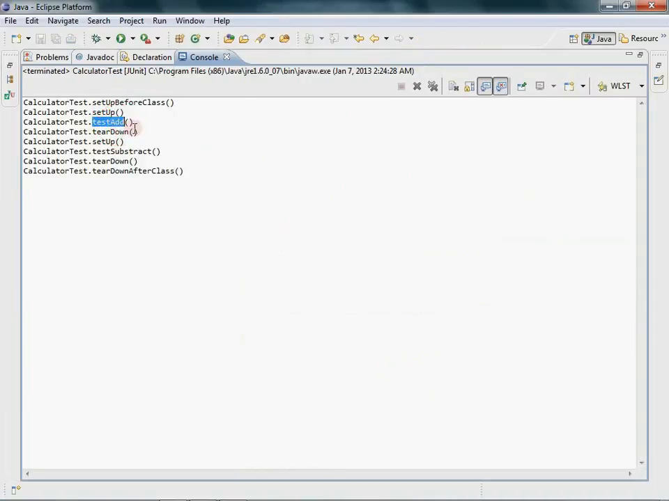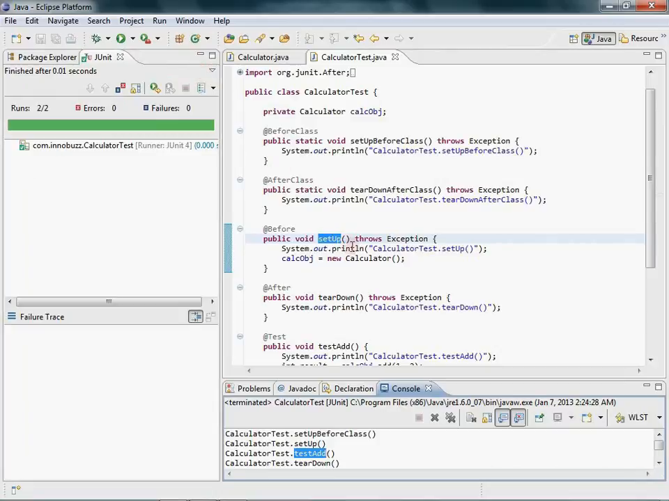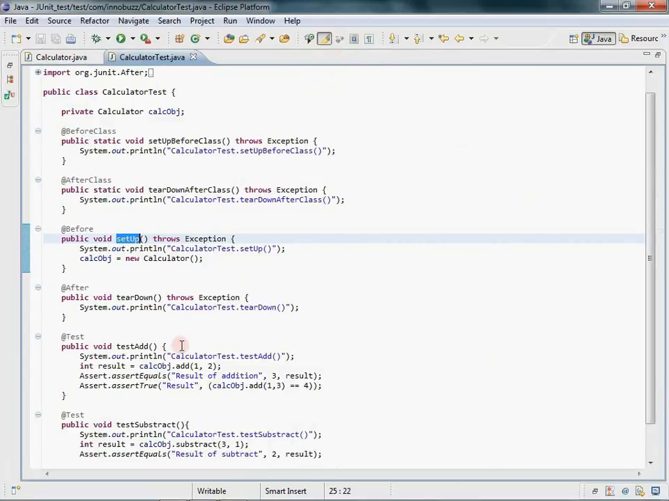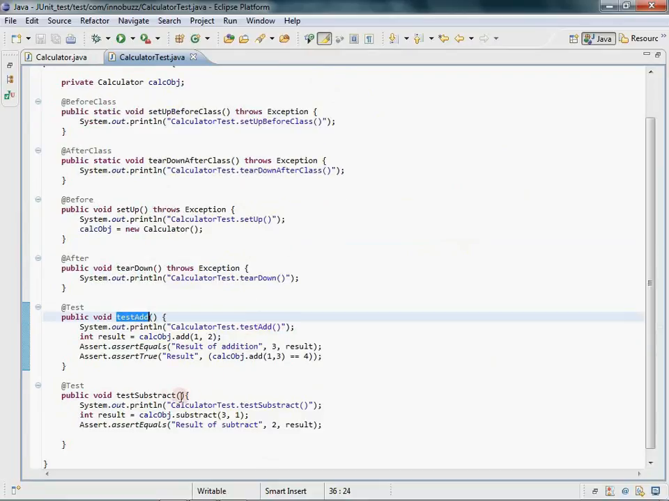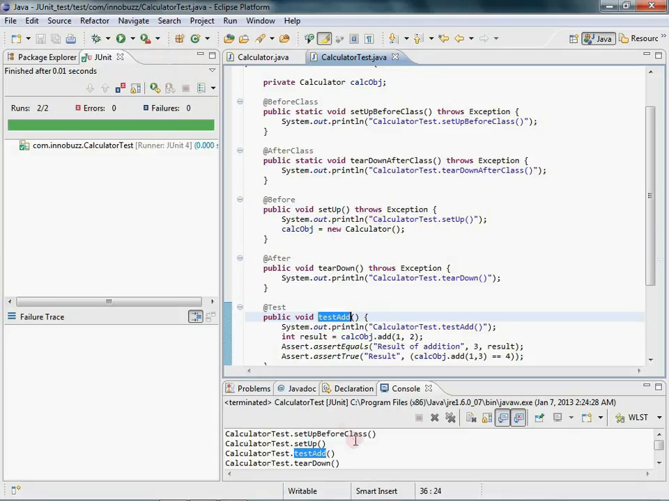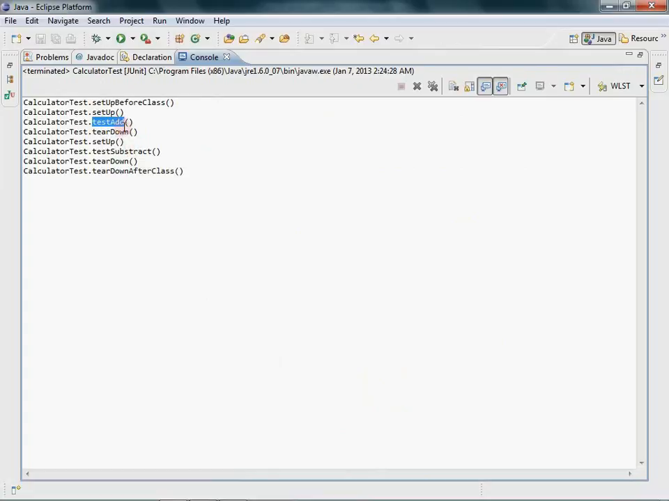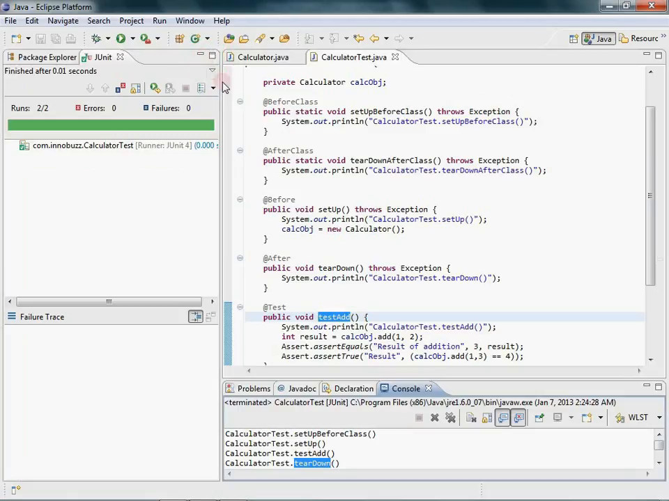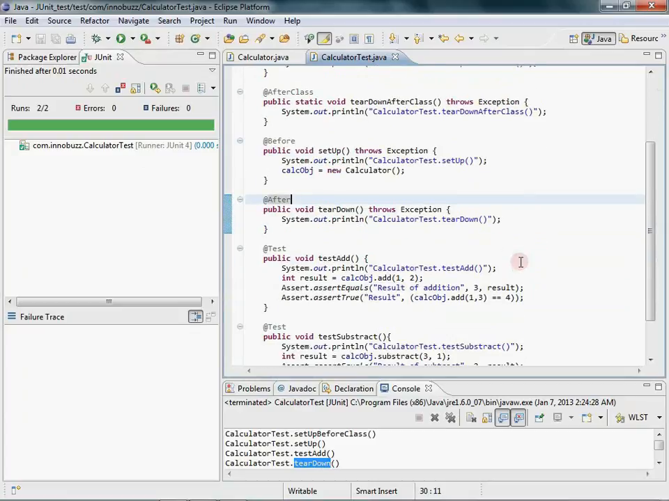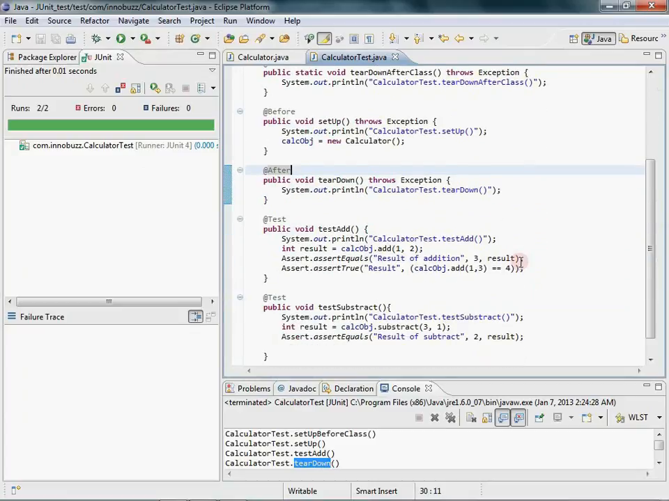Let's see what is getting executed next. Next is the test add. Test add is the one which has been followed in this order. After test add, we have test subtract. But here, once the setup has been called, we are calling the test method test add. And if you see tear down, so tear down is the method which will be invoked after calling your test method. Every test method execution, after completion, will invoke tear down.